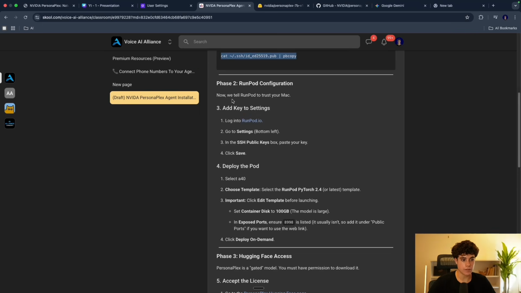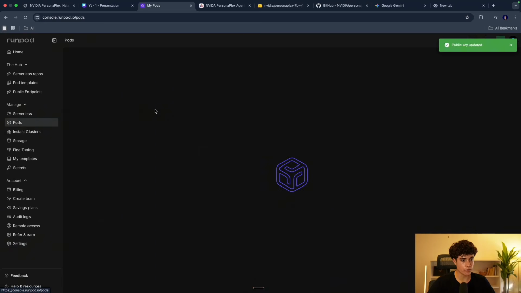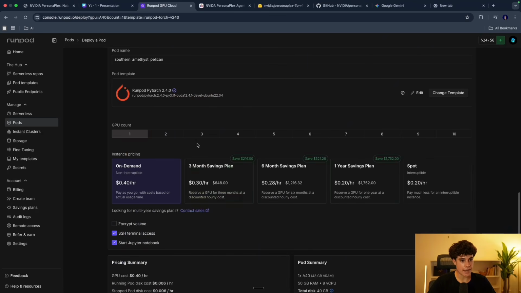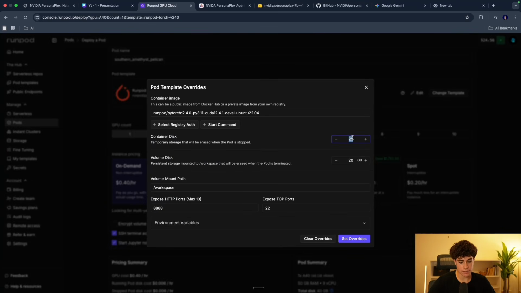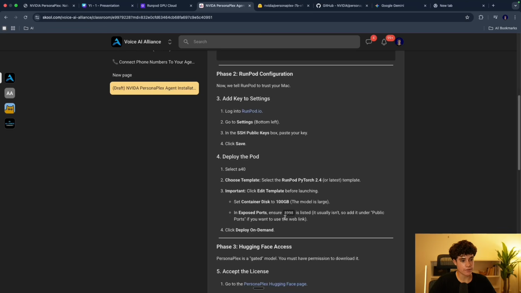Once you've added that in, we then need to deploy the server. If we come to pods, we're going to be using the A40 server up the top. We click on that. Then we need to edit this and increase the gigabytes for our server to around 100 gigabytes. Also inside the ports, we're going to need to paste in 8998 in the listed ports.